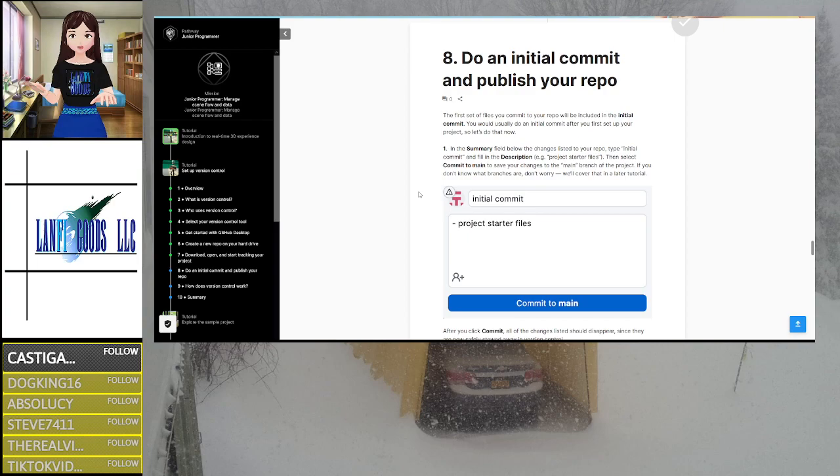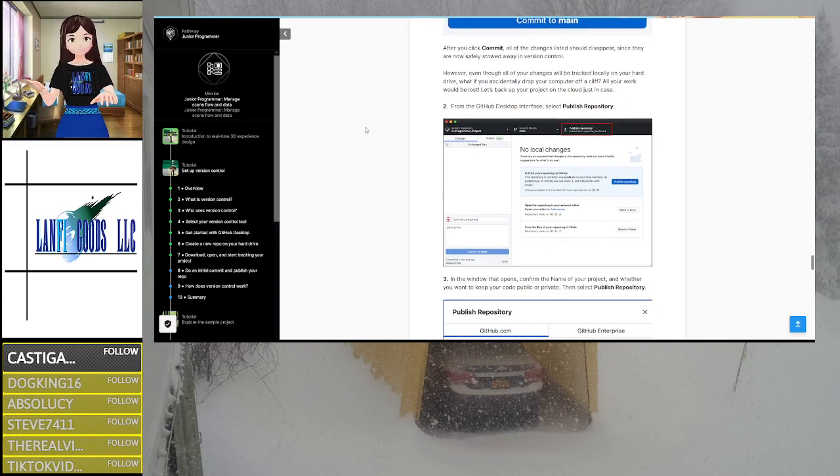The first set of files you commit to your repo will be included in the initial commit. You would usually do an initial commit after you first set up your project, so let's do that now. In the summary field below the changes listed to your repo, type initial commit, and fill the description, project starter files. Then select commit to main to save your changes to the main branch of the project. If you don't know what branches are, don't worry, we'll cover that in a later tutorial.